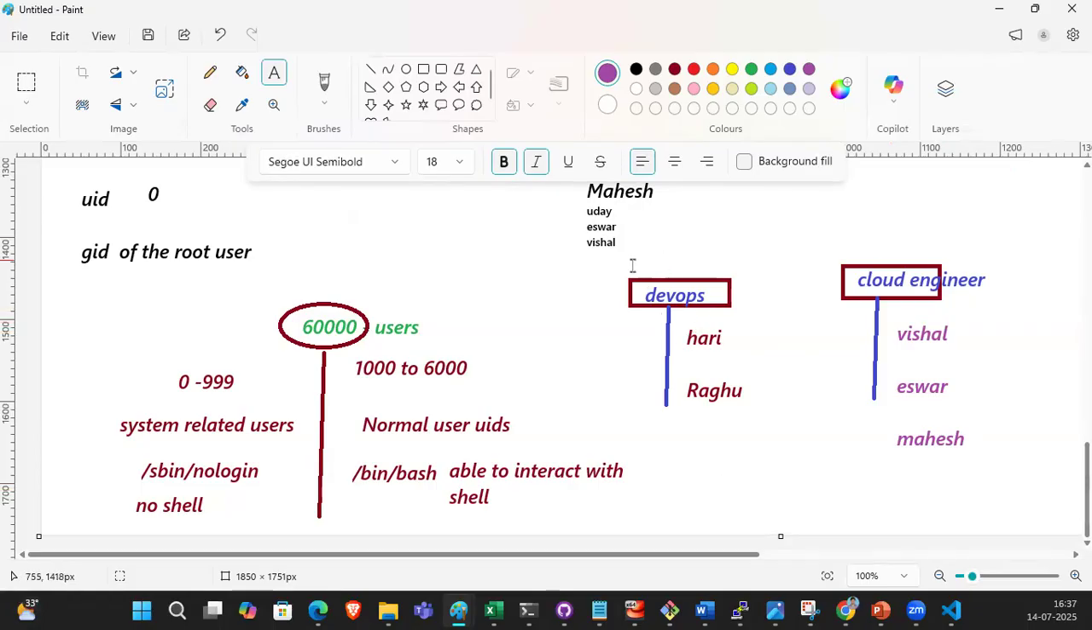So whatever permissions you give to the DevOps group, the same permissions are added to the users also. There is no need to give the permission to each user. If you create a group and add the permission to that group, for example with 100 people in the DevOps group, it is very difficult to give permissions to each and every user. If you give the permissions to a group, it automatically assigns the same permissions to the users in that group. Understood?